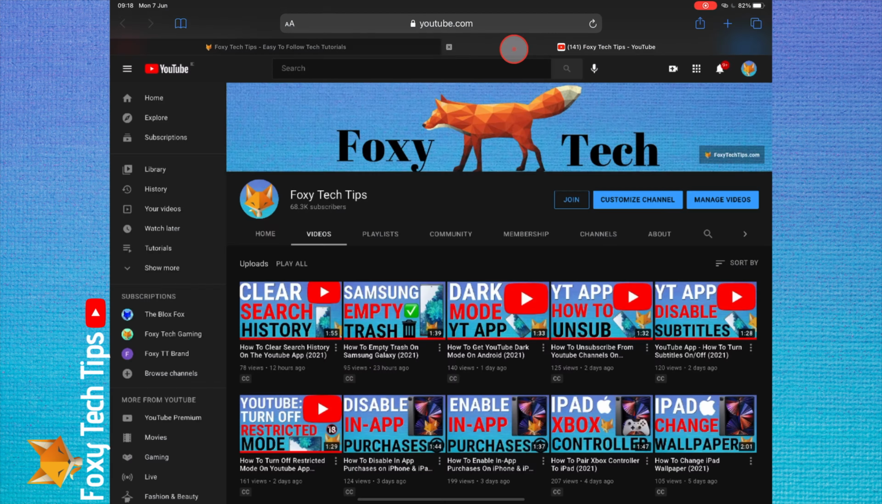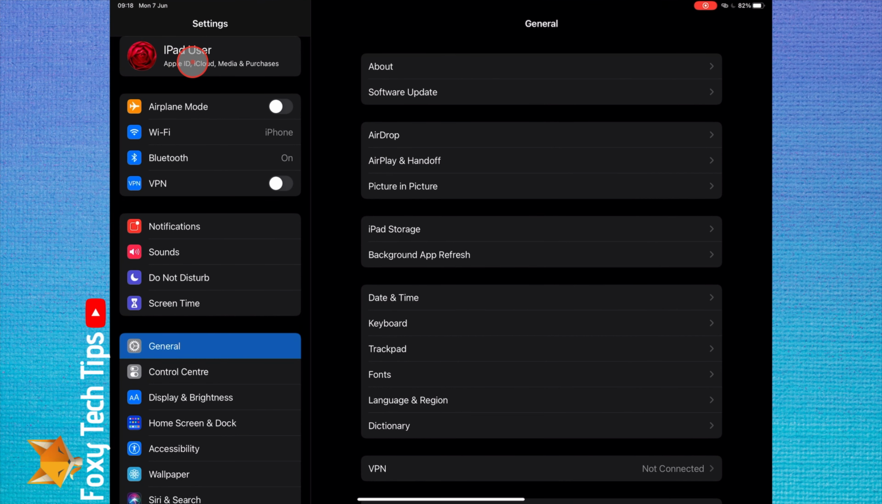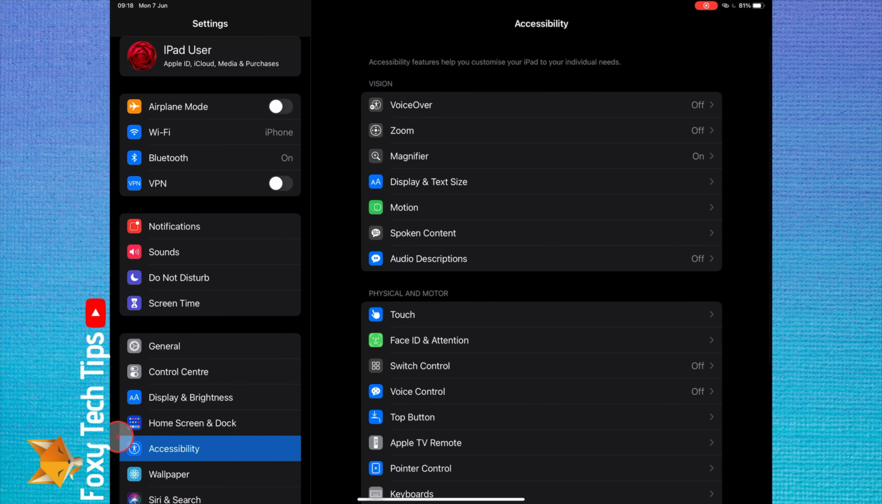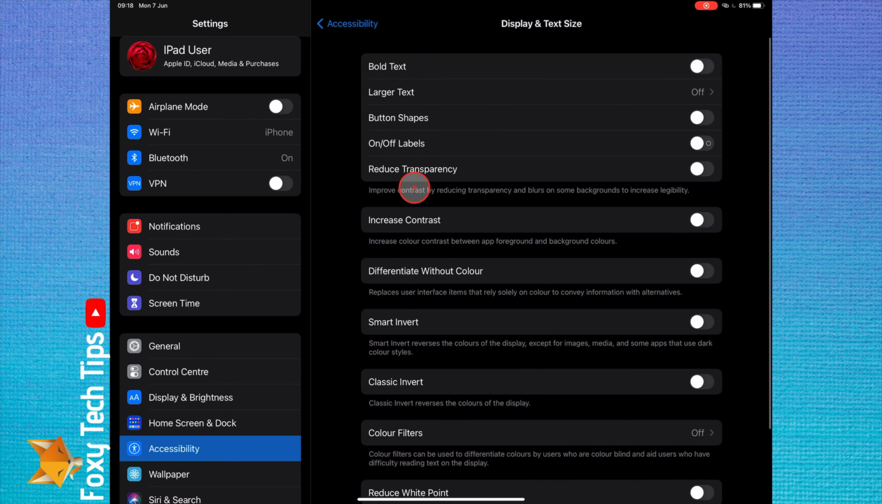To start, open up the Settings app on your iPad. In Settings, scroll down to Accessibility and open it. From the Accessibility settings, tap on Display and Text Size.